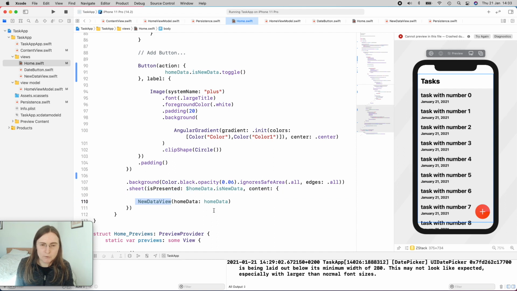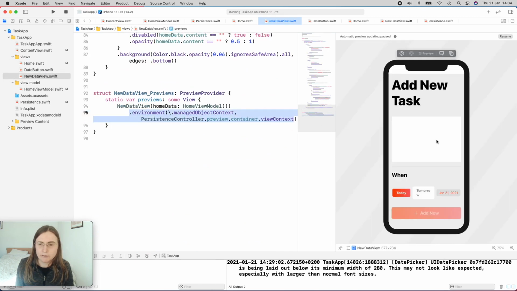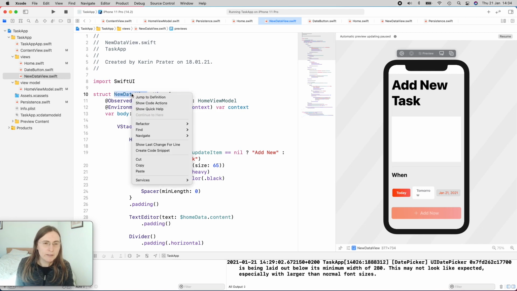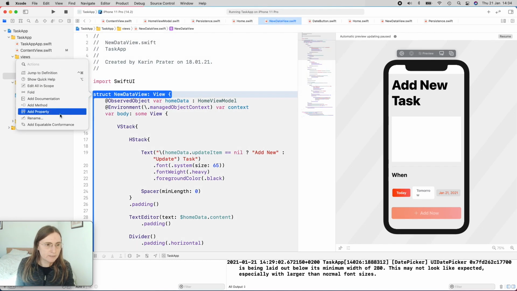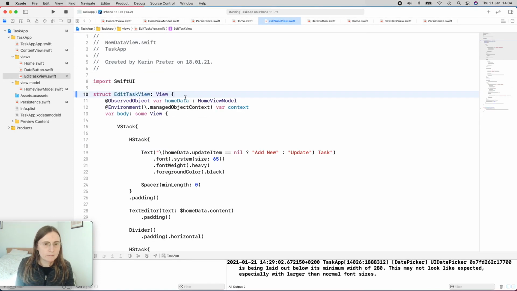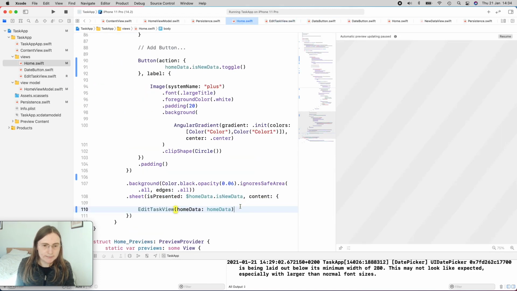So first of all, I'm going to rename this just because it's a bit clearer. So the new data view, if you go there. So again, I did add here the preview container. He uses this view to create a new task and to edit the old tasks. So I wouldn't call this new data view. I would call this edit task view. And then in our home, when we present this sheet, this is presented property is not is new data, it's the is edit view shown.